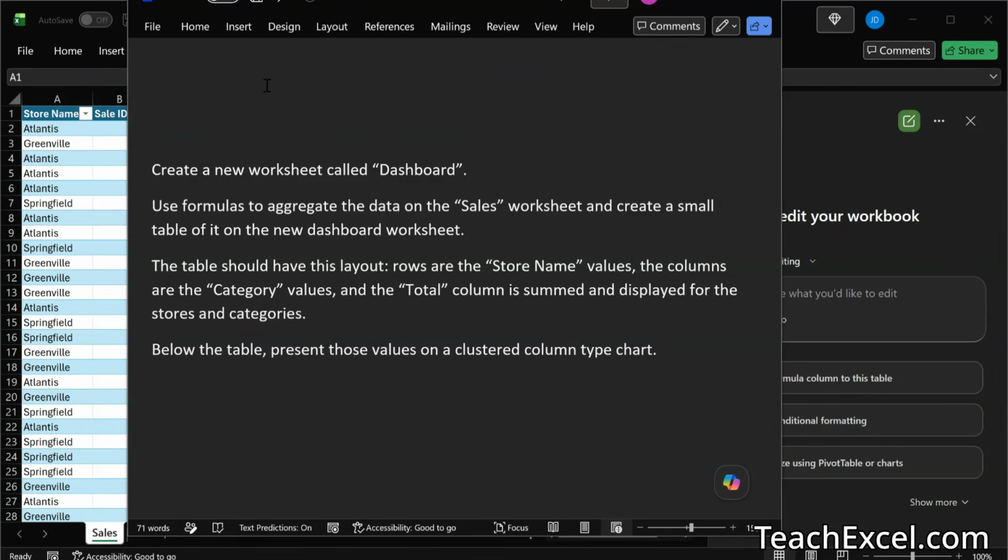So let's read through our prompt. Create a new worksheet called "Dashboard". Use formulas to aggregate the data on the "Sales" worksheet and create a small table of it on the new "Dashboard" worksheet. The table should have this layout. Rows are the store name values, the columns are the category values, and the total column is summed and displayed for the stores and categories. Below the table, present those values on a clustered column type chart.